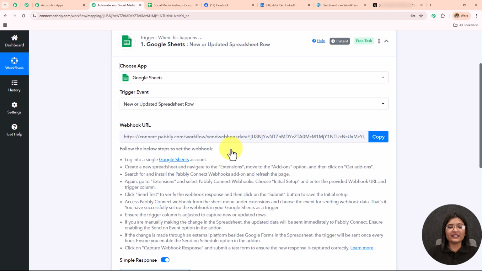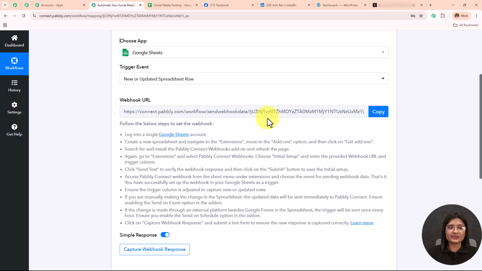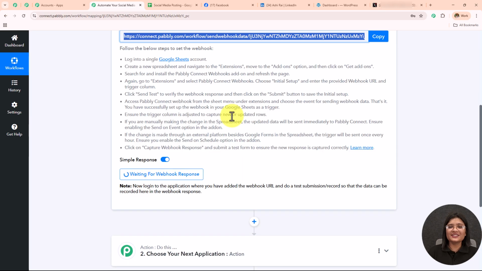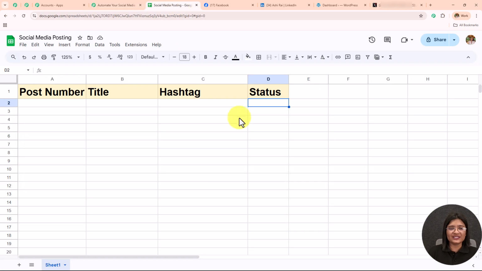Now I need to make a connection between Pabbly Connect and Google Sheets, for which a webhook URL is provided to me. This webhook URL is going to act as a bridge to connect my Google Sheets with Pabbly Connect. So I'm going to follow the help desk given below. I will be opening my Google Sheet spreadsheet over here. You can see that I have created a spreadsheet by the name social media posting, and it has all the fields like post number, title, hashtag and status.